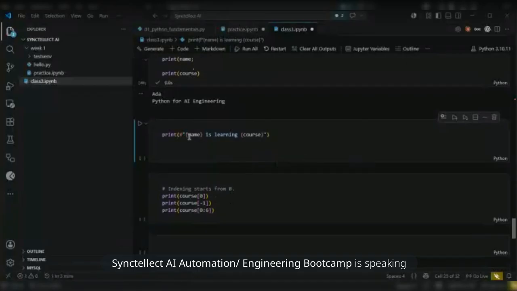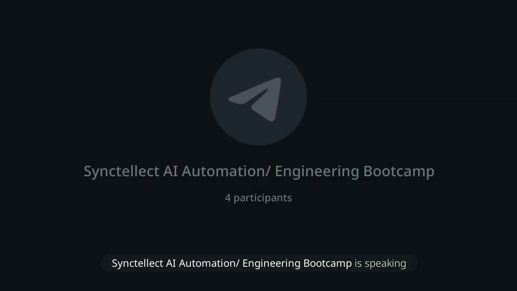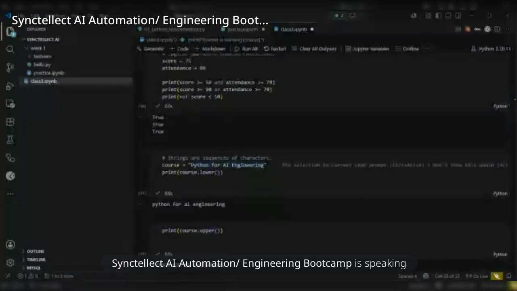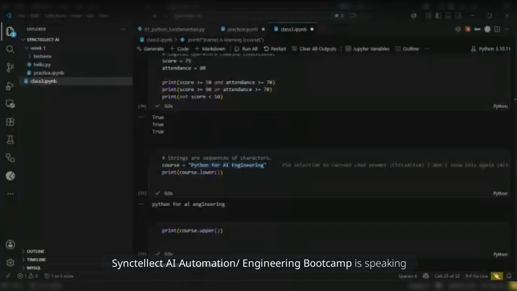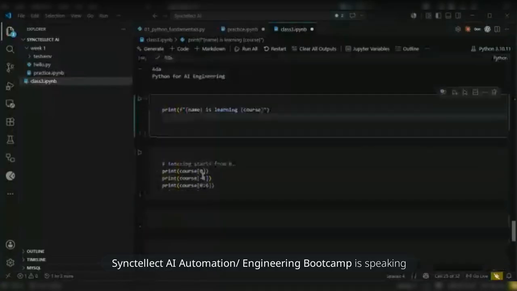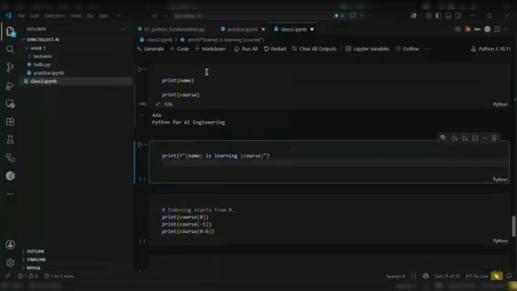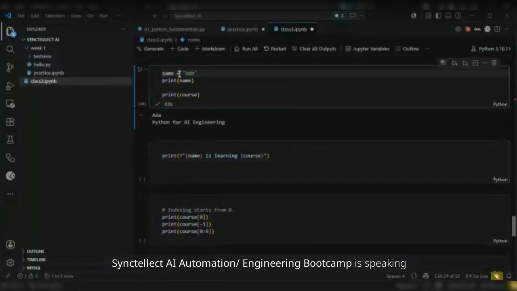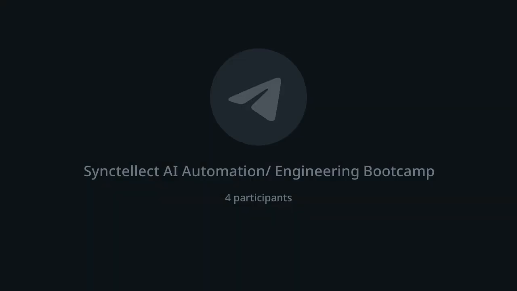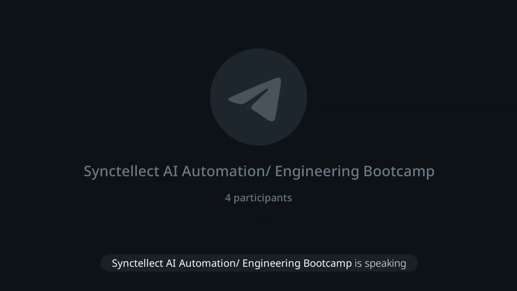So there are different ways to print with Python. This one I like because you can reference variables inside of it. So I will show us different ways to print this out. I want it to say the name is learning this course. So let me reassign name to someone. I'll say Olamide. Let me reassign name here. I'll say name equals Olamide.